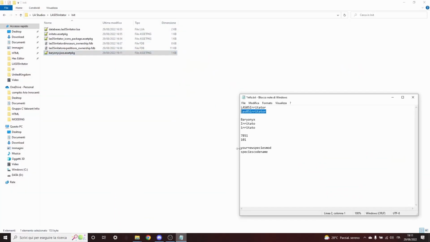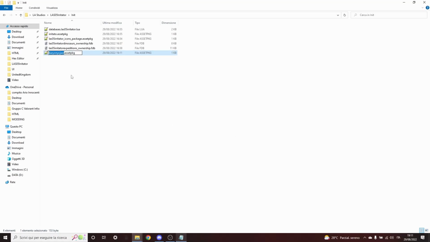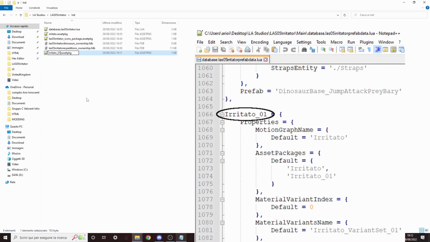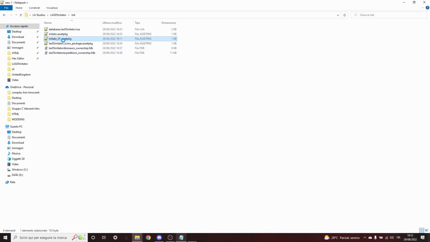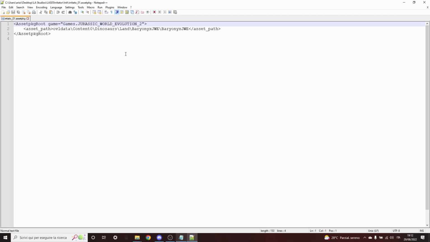Now we are going to rename it irritator underscore 01, because that's what we called it inside the prefabs. Be careful, it must be the same name. Keep that always in mind. So irritator01. Now let's check it inside.